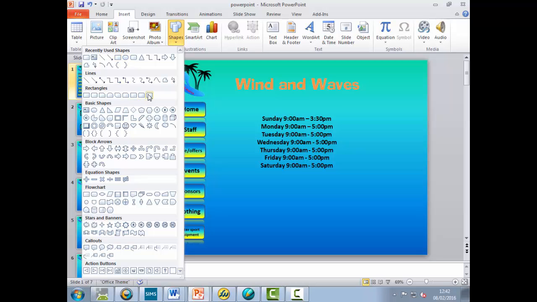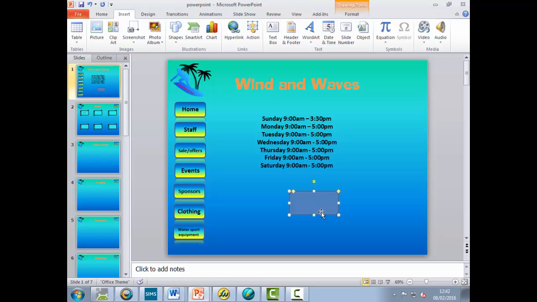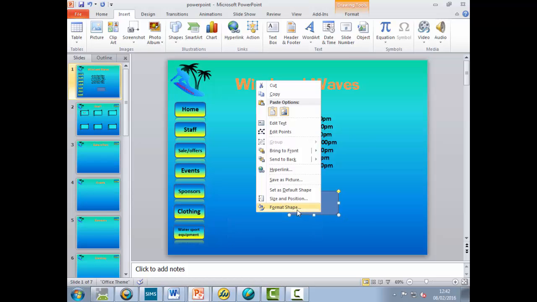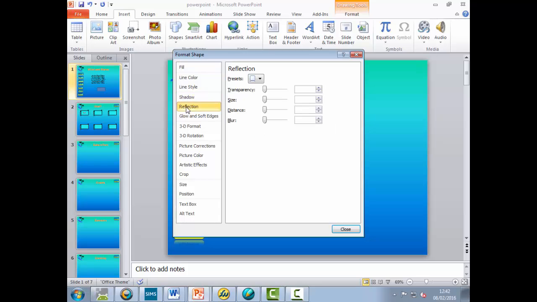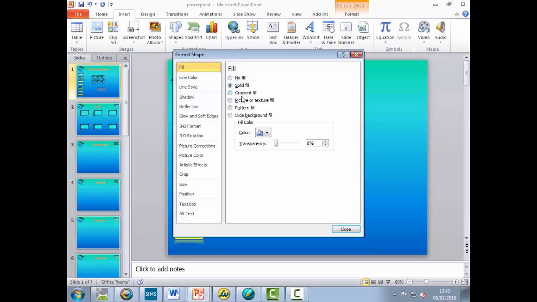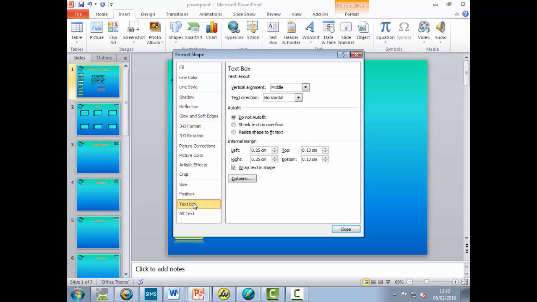I normally go with a curved one, but again it's totally up to you. Pop it down, right click, Format Shape, and there's loads of effects that you've got: shadows, reflections, you can do a gradient fill, all sorts of things. The idea is that you want to get it looking as best you can, and you can even set the text box and so on. So I'll leave you to play about with that.